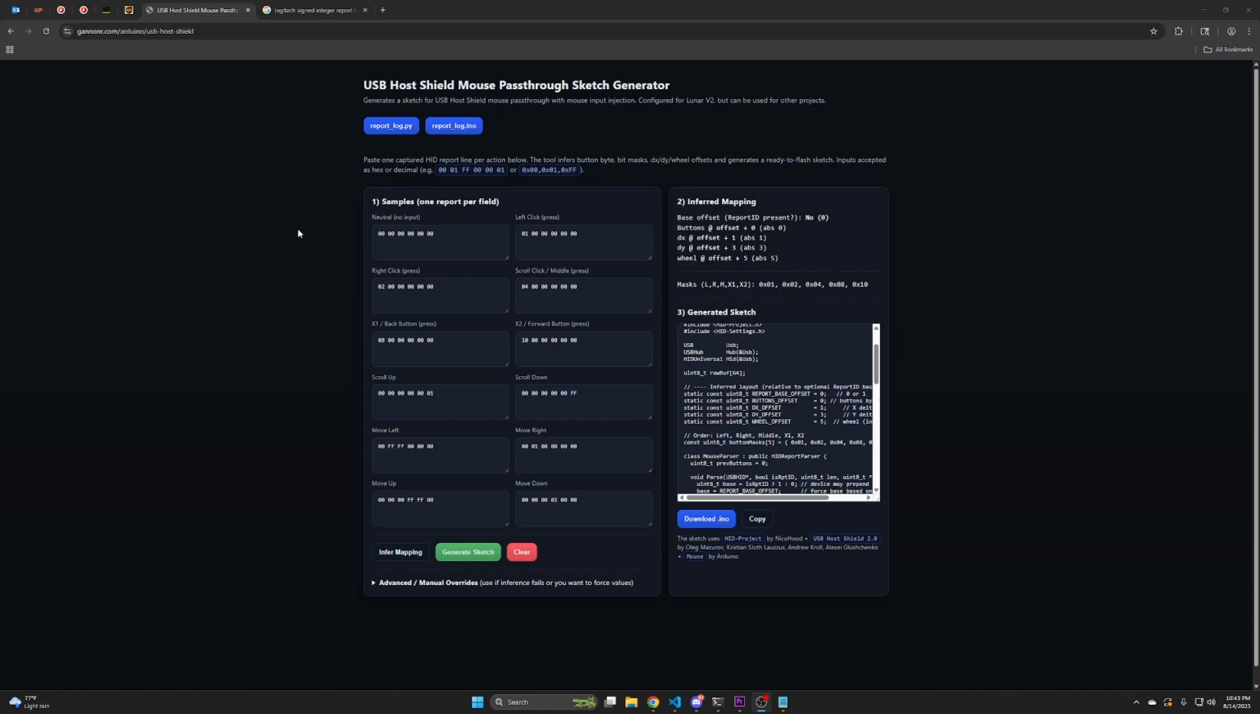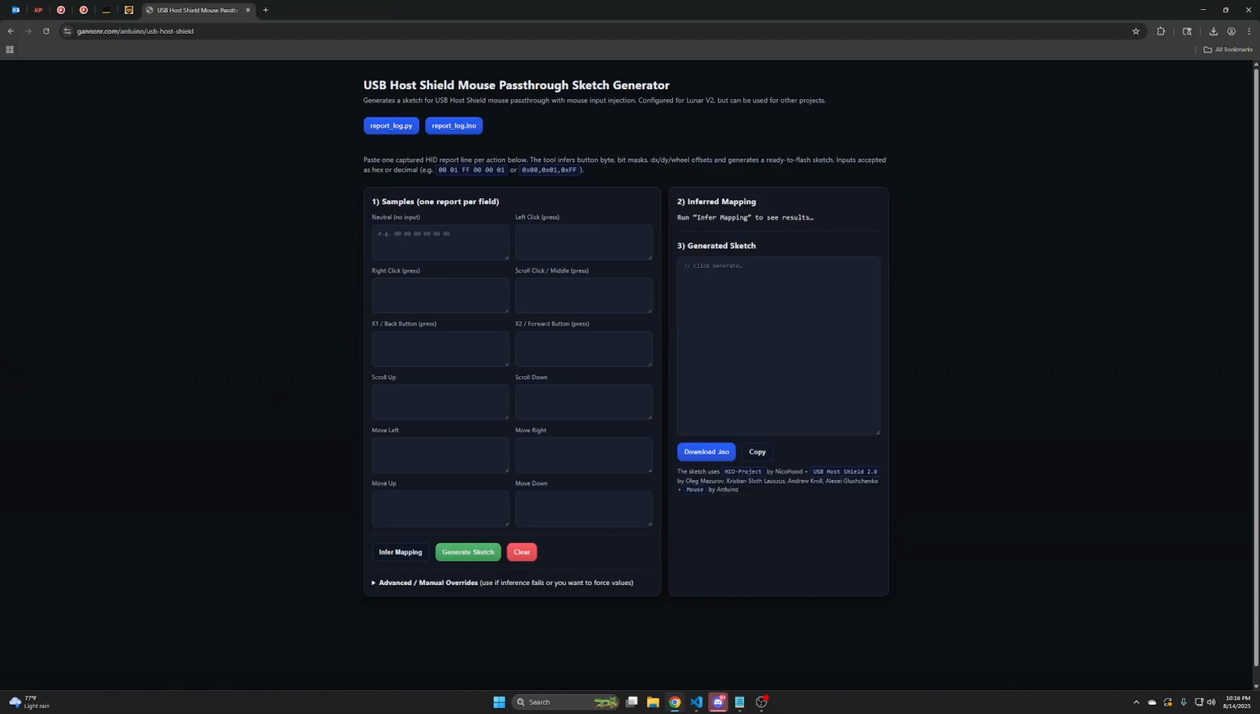So this website takes in all the data, right? You input the mouse report for each input, like left click, right click, scroll, etc. And it will take that and generate a parser that will work for your specific mouse. Hopefully that made sense. Now we can actually start setting things up.